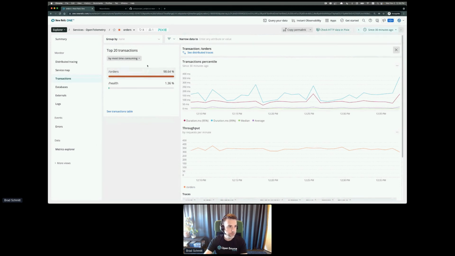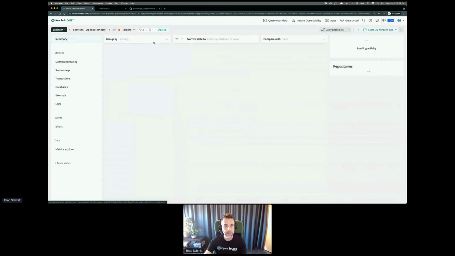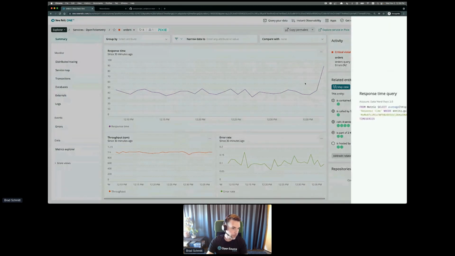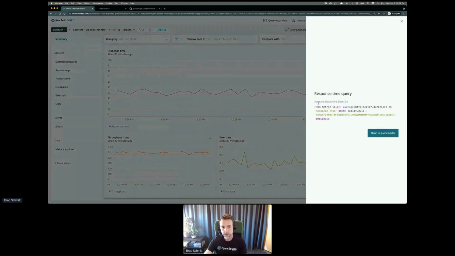I think that's it for this overview. So this is just an example of a single service where we're able to see that data in New Relic. It's accessible using NRQL. So if I look at the queries behind some of these charts, if you're familiar with our query language, then you should be familiar with this syntax, but we're essentially just looking at HTTP server duration is the attribute name for this metric.